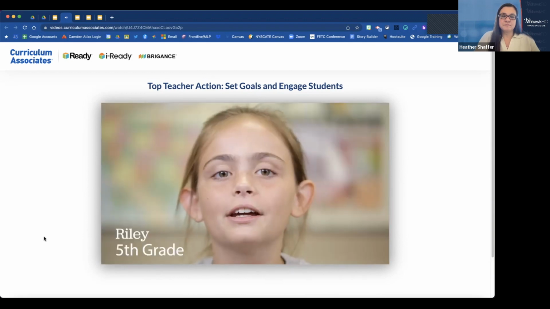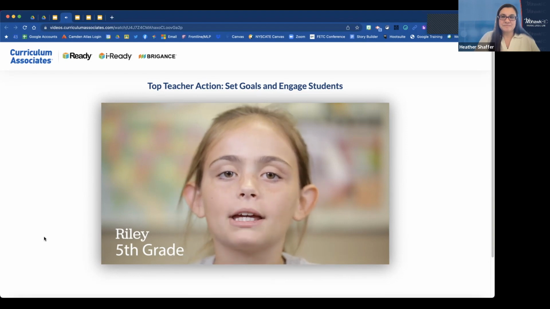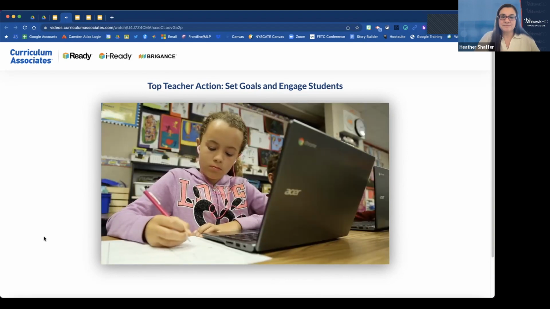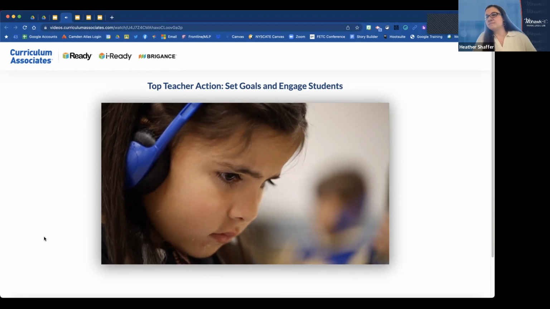I like to make my goals, and iReady helps me with that because you can look at your goal, and if you see it's a little low, then you can work harder.